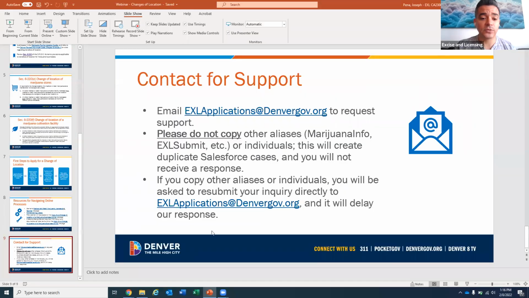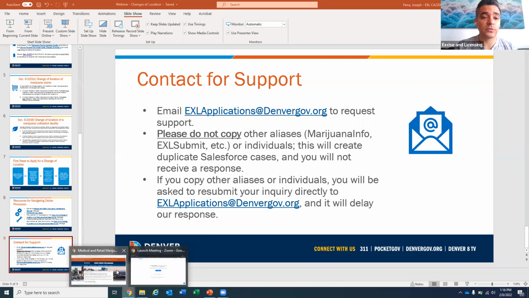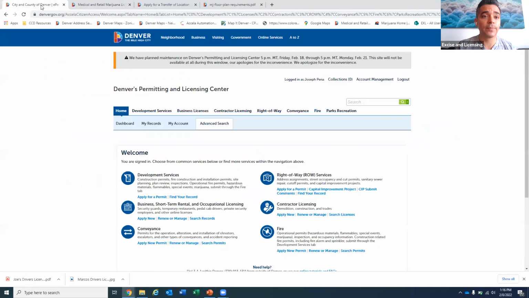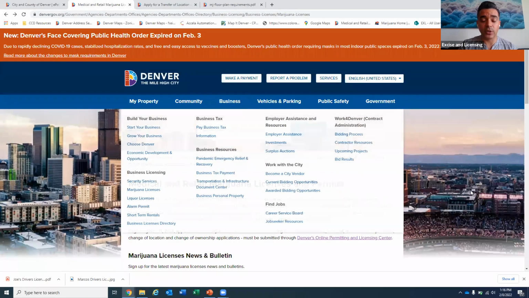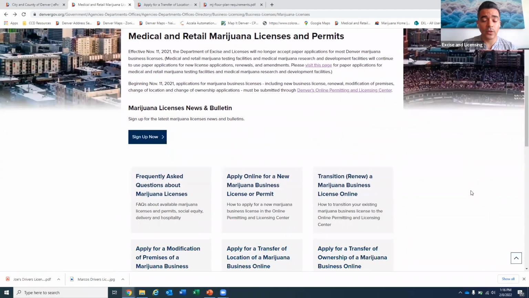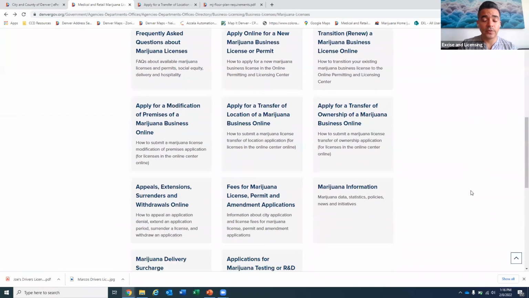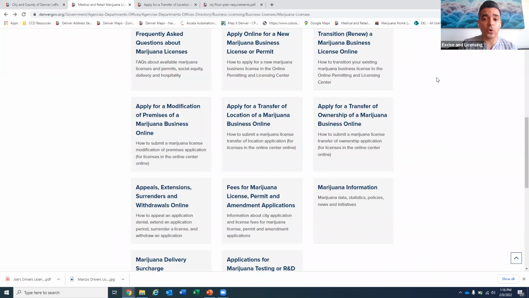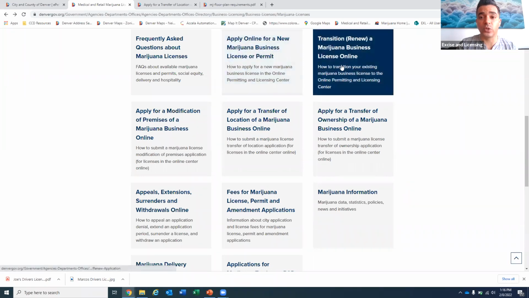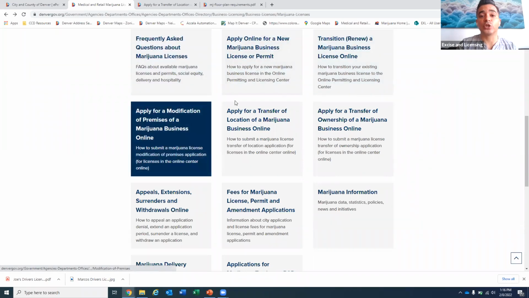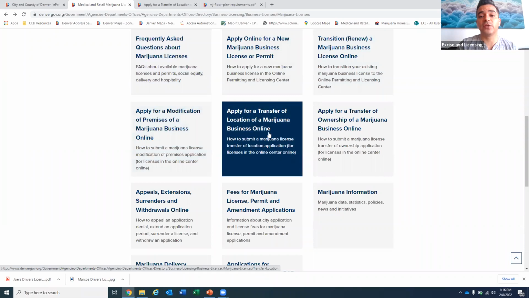I'm going to exit out and bring up our website here. So this is Denver's Online Permitting and Licensing Center. What you'll see is our Medical and Retail Marijuana Licenses and Permits webpage, where we have jumping off points to all of our webpages to initiate different applications. We have Apply New, Transition or Renew, Apply for a Modification of Premise, and Apply for a Transfer of Location.